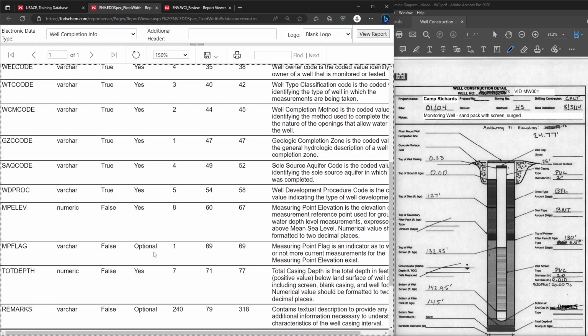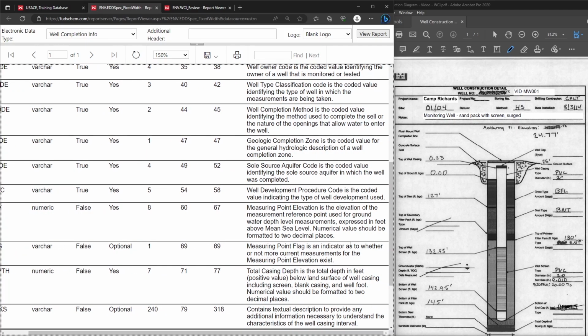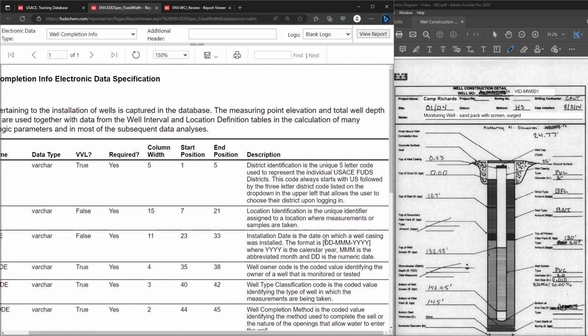measuring point elevation exist. For example, let's say an old well had a stick-up that had broken off when a truck backed into it. We might use the measuring point flag field to indicate that the original pre-truck incident measuring point elevation in this file is no longer the measuring point elevation used at the site. It is now the post-truck incident measuring point elevation. Additionally, this report defines each field in the description. Let's go back to our review.